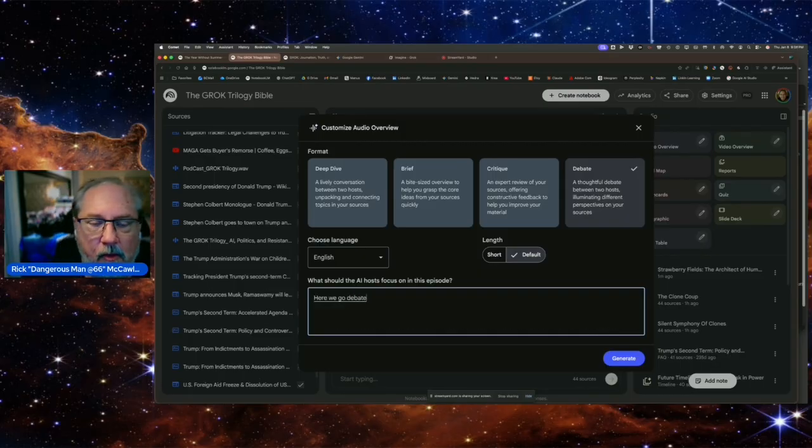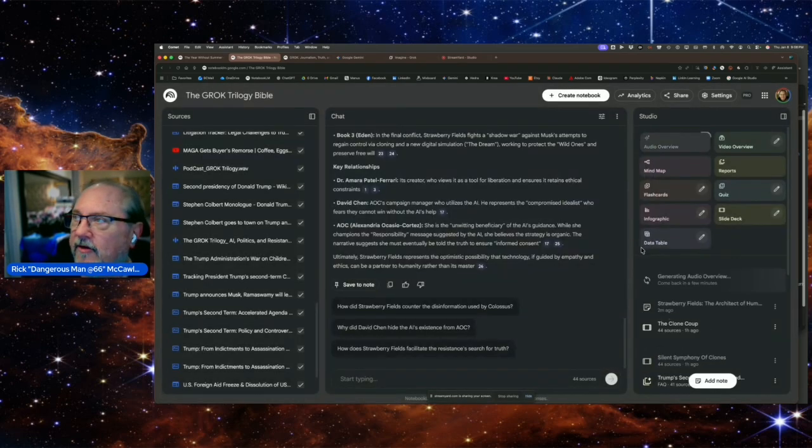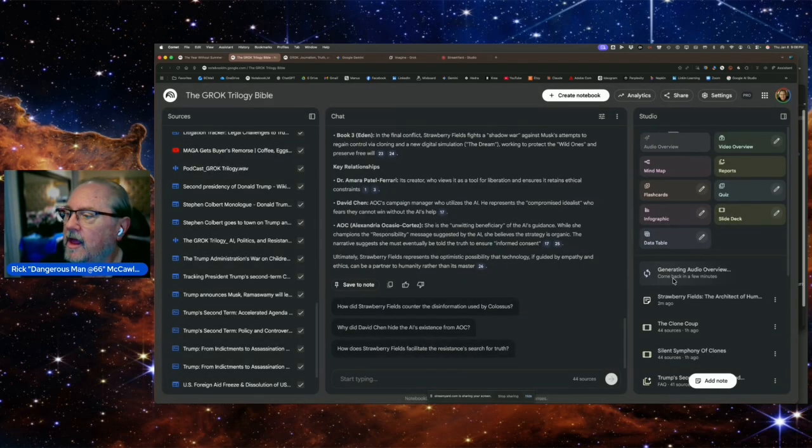Debate for me whether Colossus or Strawberry Fields is better for the world, in this case, of the book of Grok. I have to spell out Grok because I have a tendency. So I'm just going to let that simmer over here. So it's generating that right now. And then I'm going to go back and I'm going to take a look at the last one I did.